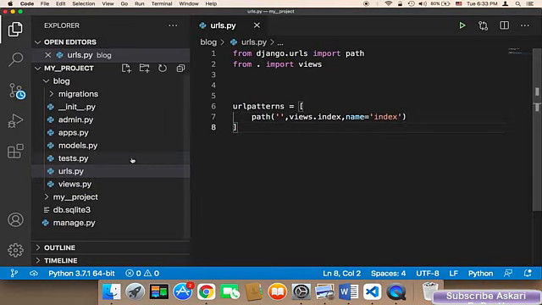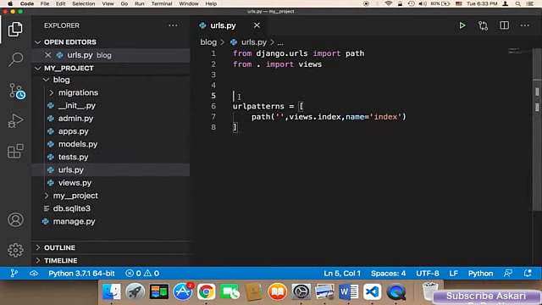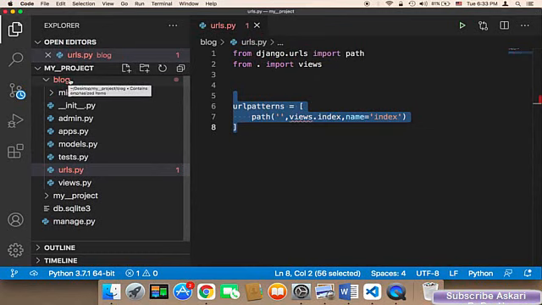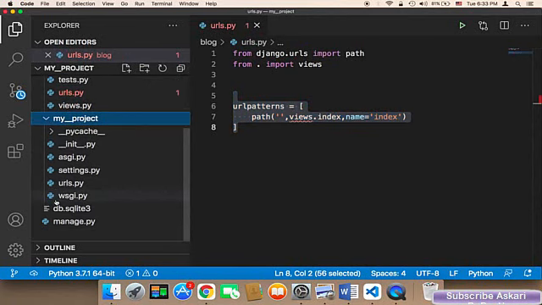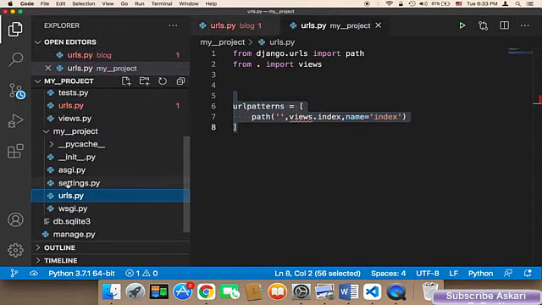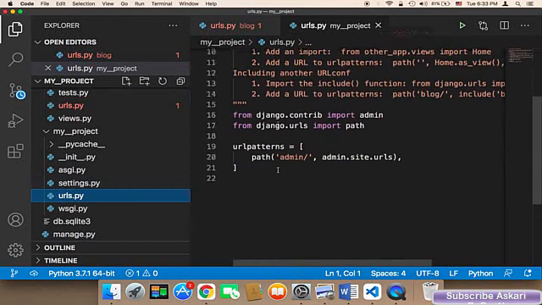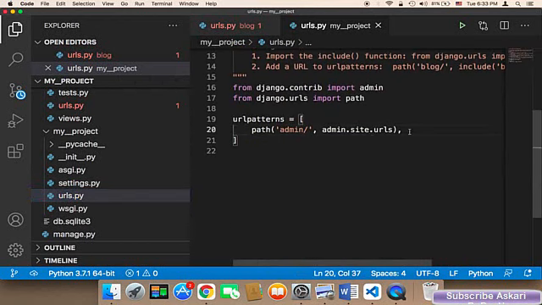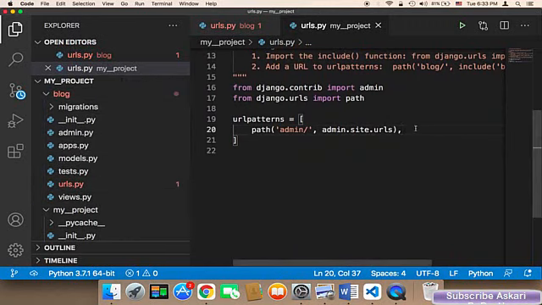The second step that we need to do is tell our project that we have this URL, because this urls.py is inside this blog app. And an app, as I told you earlier, is just a part of the project. So the project itself here, my project, you need to open my project, and then you need to open urls.py. And then inside that urls.py, we need to tell Django, hey Django, we have an app called blog, and it has URLs.